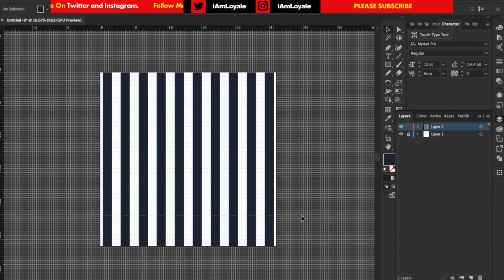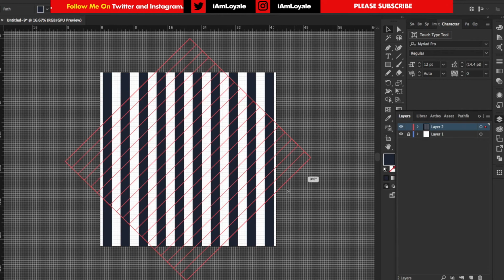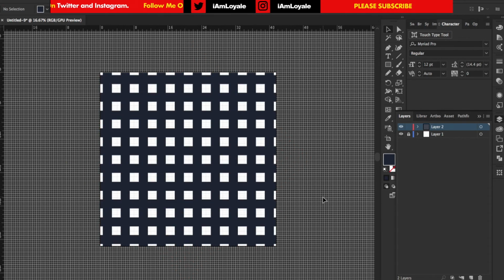So what I'm going to do now is take all of these and hit Command C. That's just going to copy it. And then I want to hit Command F, and that's going to paste it in the front. So now when I turn these to the opposite side, this is what we get. So you definitely have seen this pattern throughout your entire life.